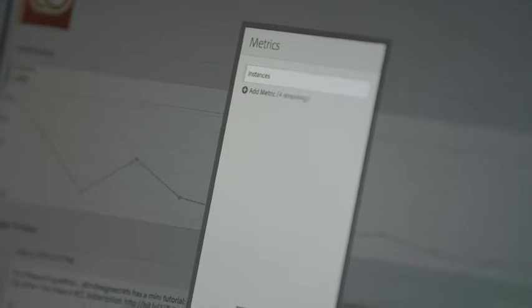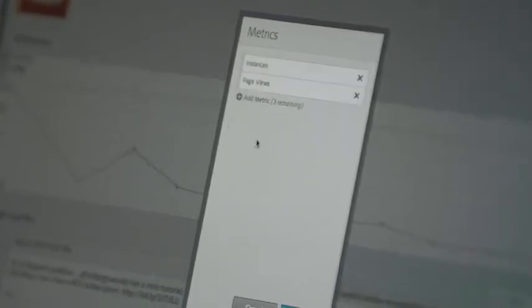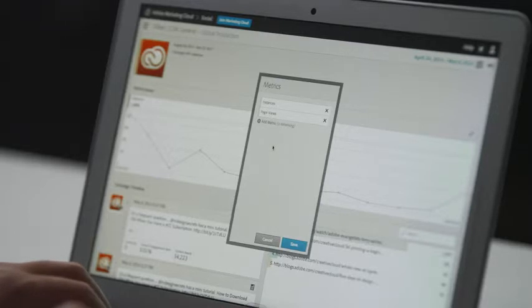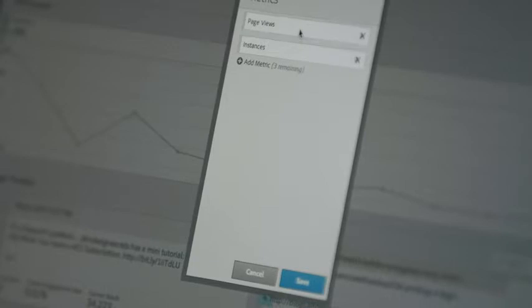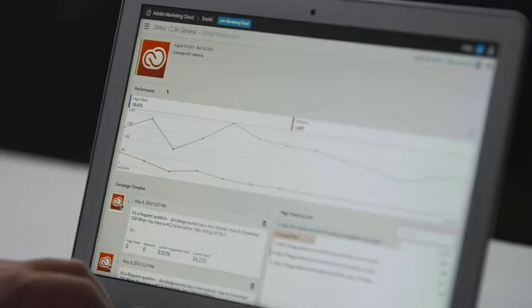But where the real power of this report comes in is our ability to select different success metrics to compare the performance of this campaign against. I'm going to add page views as a different metric to understand how this social campaign performed. And I'm going to prioritize that page views metric up at the top and re-render the report. We now have a new report that shows how this campaign performed against the metric of page views, not just click-throughs on the posts.